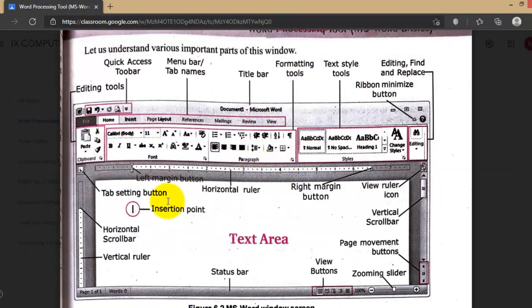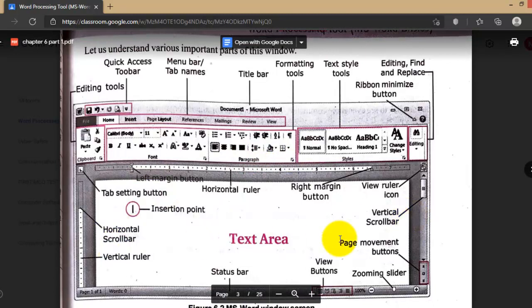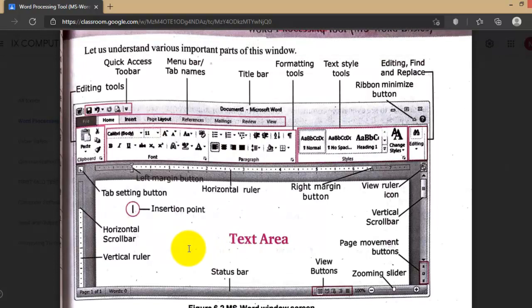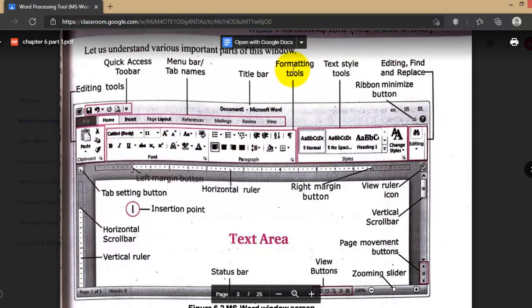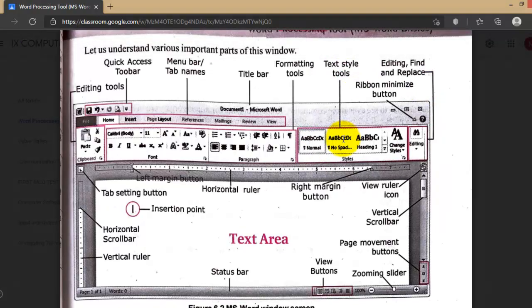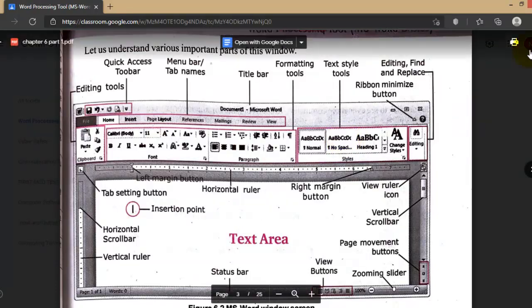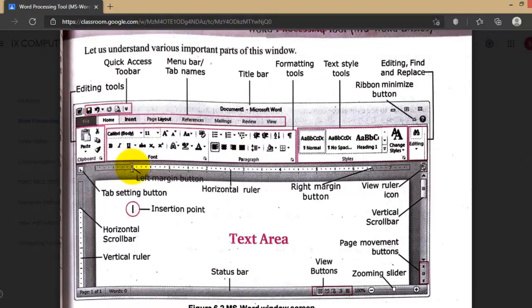Formatting tools means when you type something here in your text area and you want to format it, if you want to change the design or color or alignment or anything else, you are going to use this formatting tool. And the text style tool is going to change the style of your text or document. Edit, find and replace is here. And next one, the left margin button. You have to set your margin accordingly here.